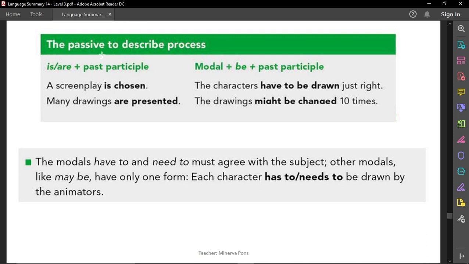Basically, to use the passive to describe process, we use either is or are and the past participle. You know, the passive. A screenplay is chosen. This is the first part of the sentence. Many drawings are presented. This is using the passive. Then we can use a modal, then the verb be, and the past participle. So might, have to. The characters have to be drawn just right. The drawings might be changed.